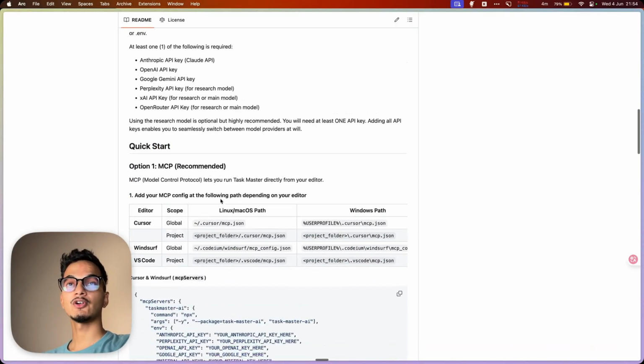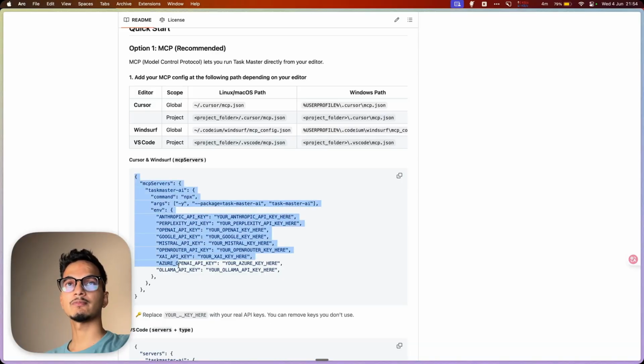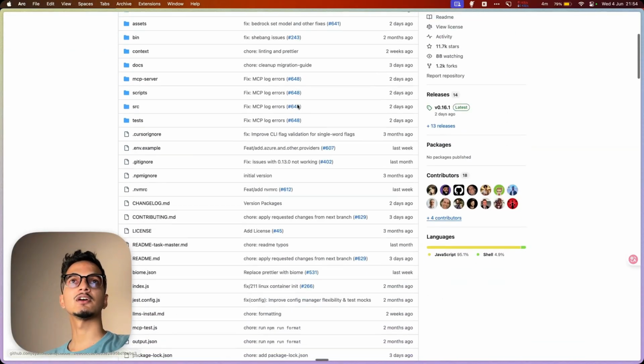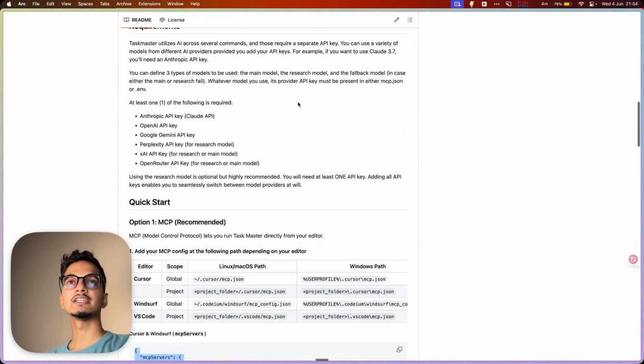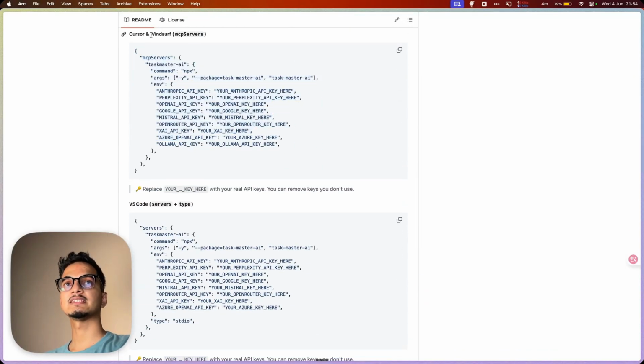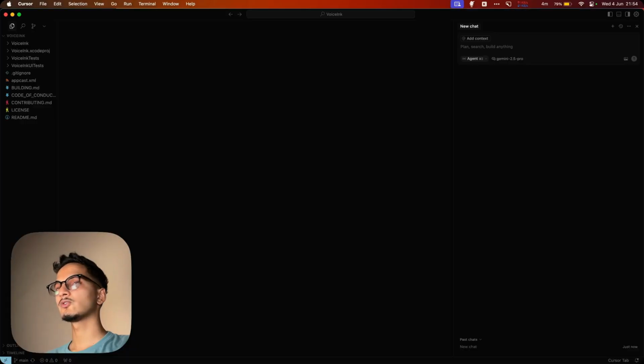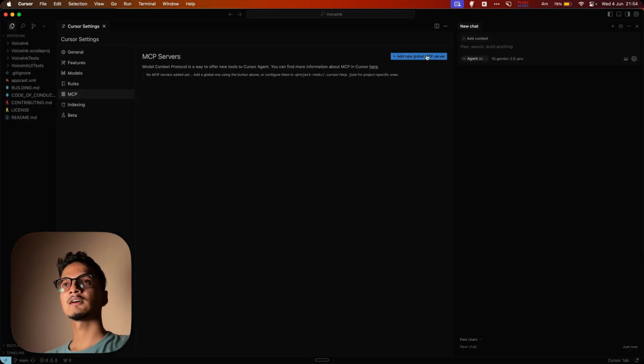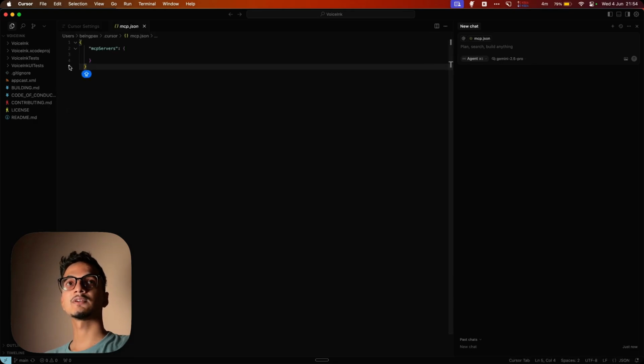But if you don't know, you just need to copy this code from here. I'll also provide the link to this Cloud Taskmaster GitHub repo in the description of this YouTube video so that you can easily copy it. So I'll just copy it from here. Now go to Cursor and go to settings over here. Go to MCP, click on add a new global MCP server and add all of that code over here.